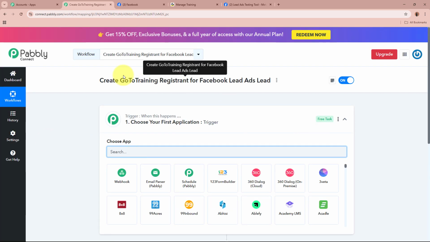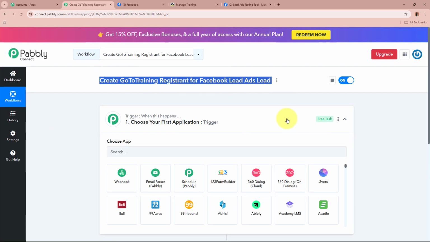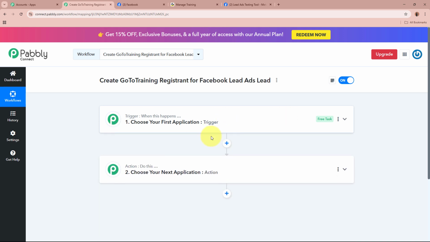A workflow is created in the name of Create GoToTraining Registrant for Facebook Lead Ads lead, and you can see that there are two windows in front of you. One says trigger, other says action. So what is trigger and action? Trigger and action are the two most important steps of our automation process because our process depends on these two principles. Over here, trigger says when this happens and action says do this. That means what is action? Action is a response towards our trigger.